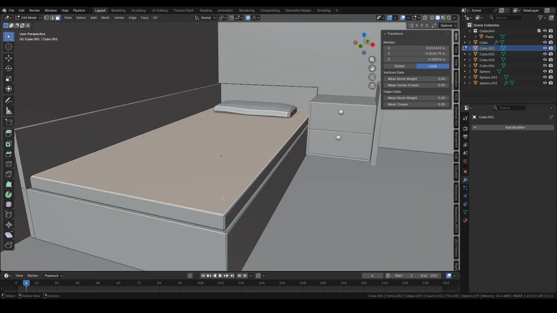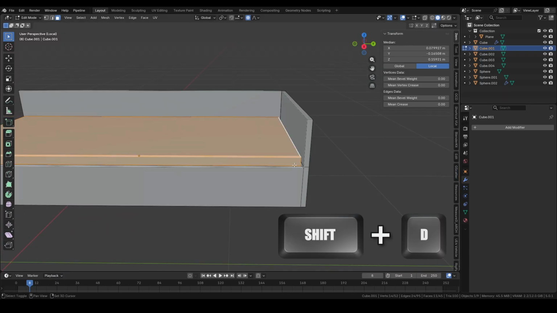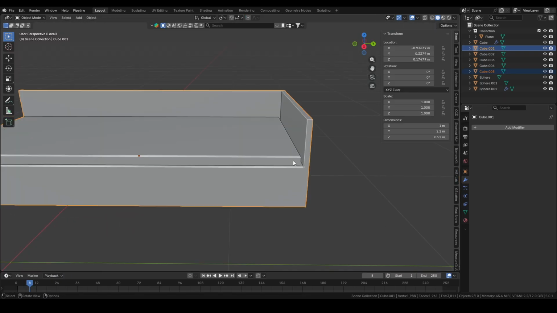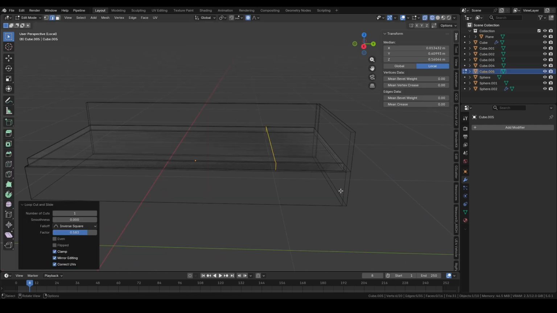Click on the bed and switch to edit mode. Select the mattress, the top faces, and duplicate them by pressing Shift D. Now press P and choose selected. This will be our object that will serve as a bed sheet. Add a loop cut and delete these faces.